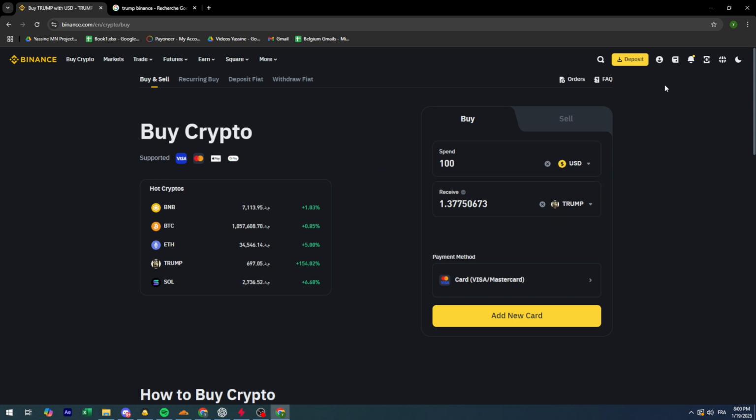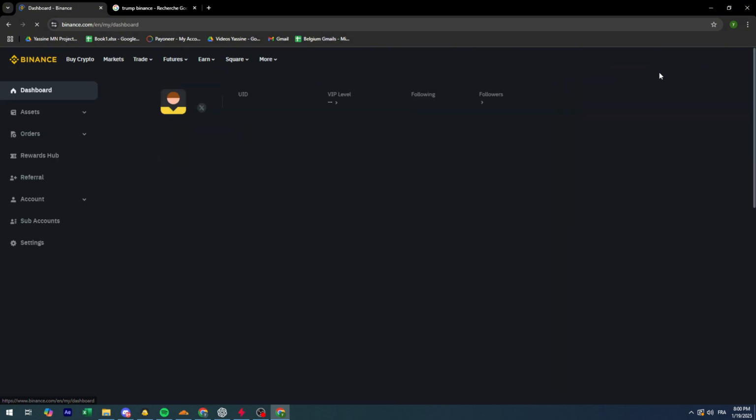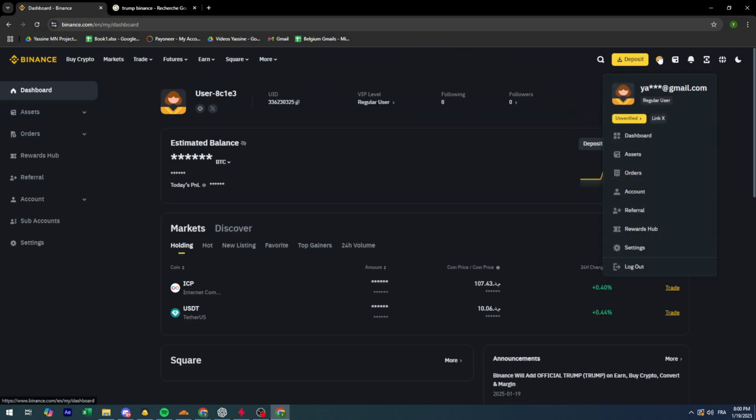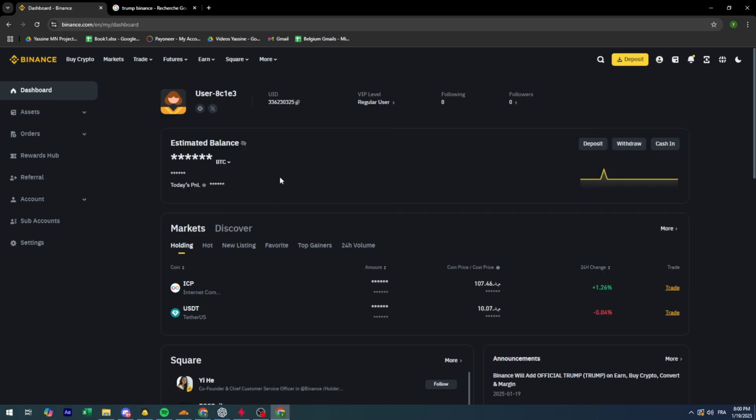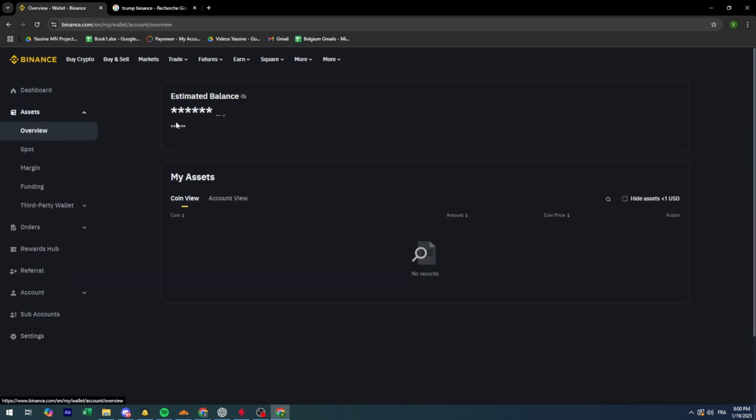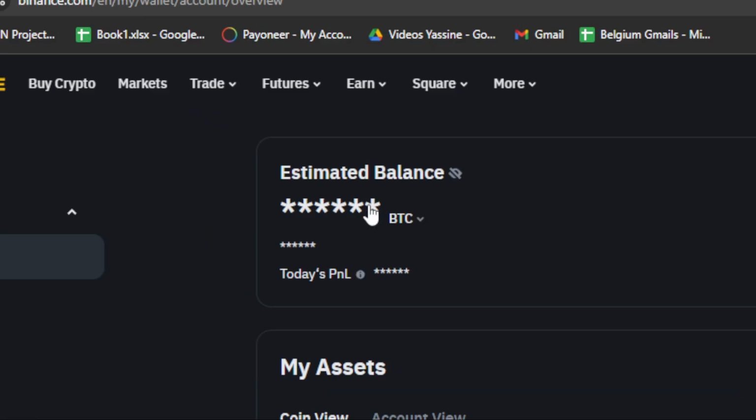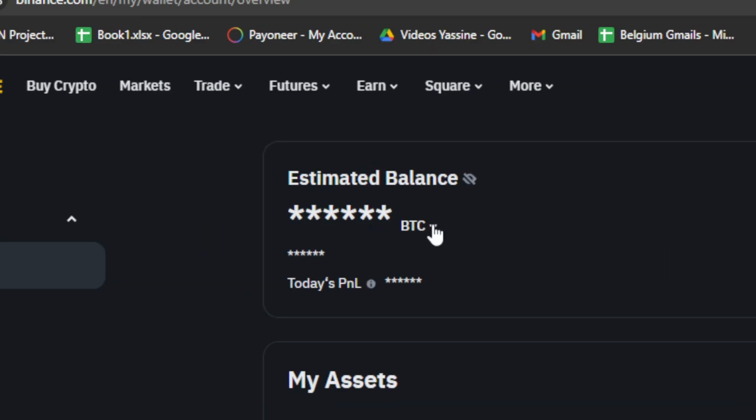You will find normally your tokens once you buy them in your portfolio, which is going to be by clicking on your profile right here, and it's going to be in this area. Normally you can go and find it in the assets and go to overview, and you will find the estimated balance that you have, which is going to be either in Bitcoin or USDC. Normally you can keep it as USDT, so the number is much clearer for you, so it can be more visible and you can understand how much money you own.